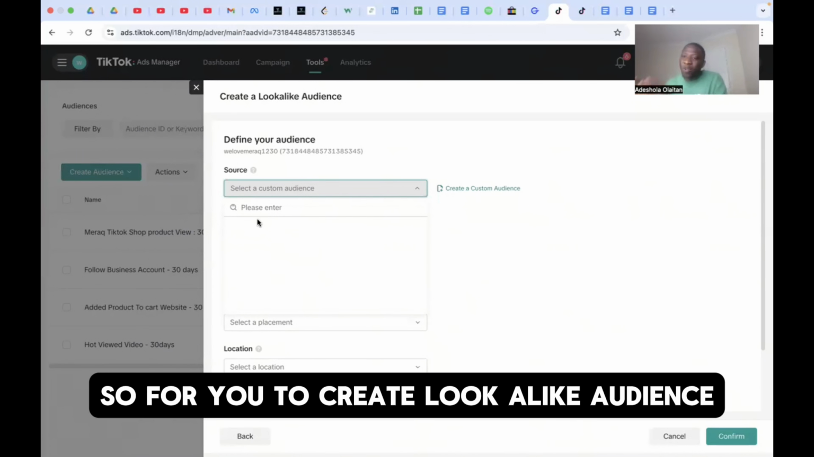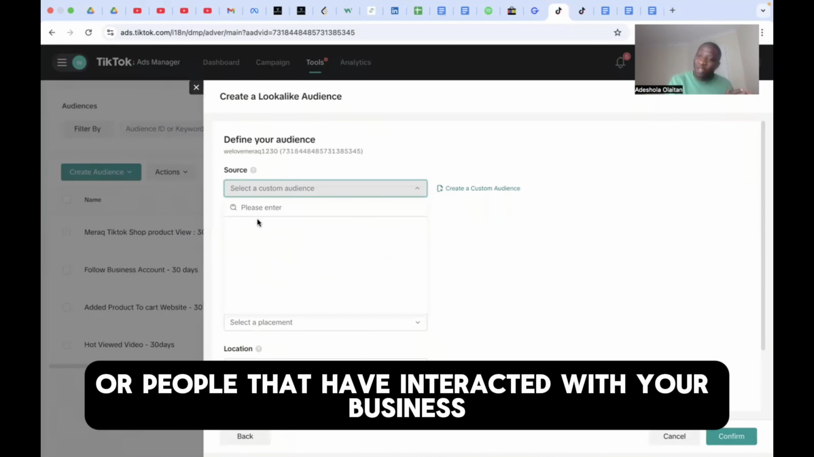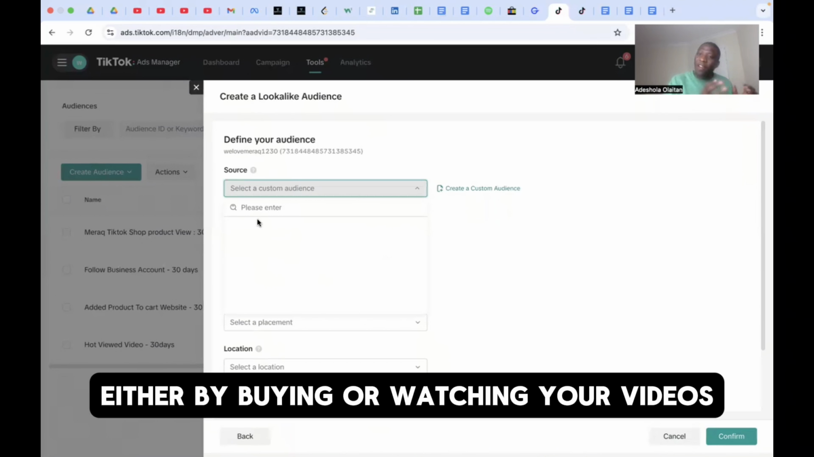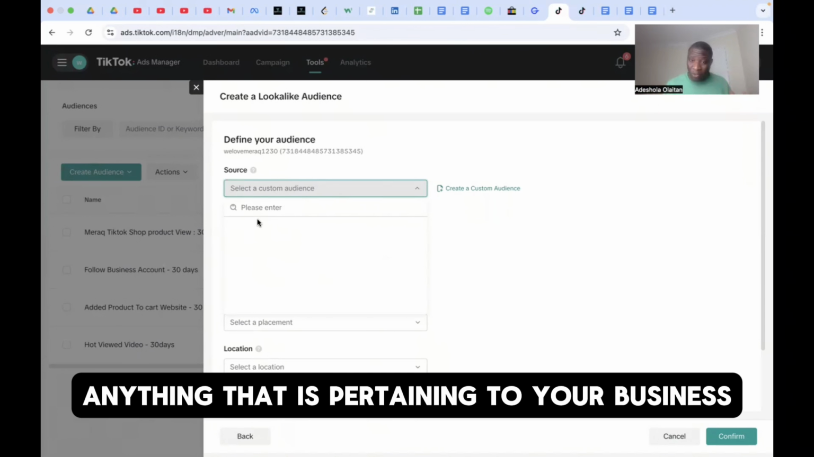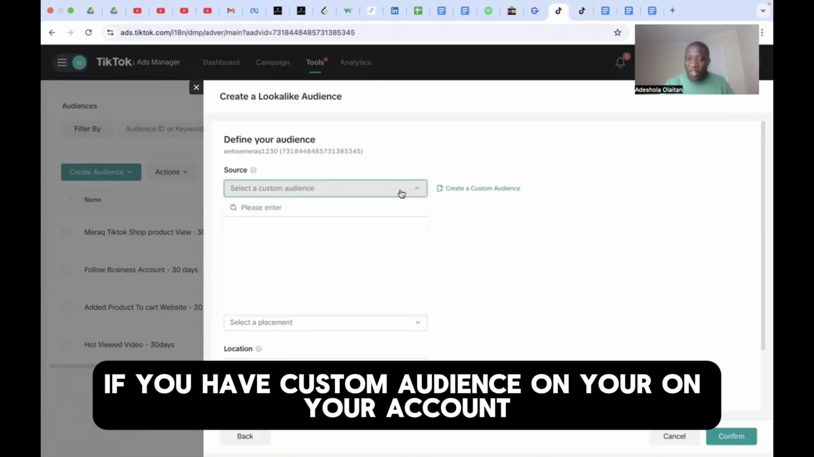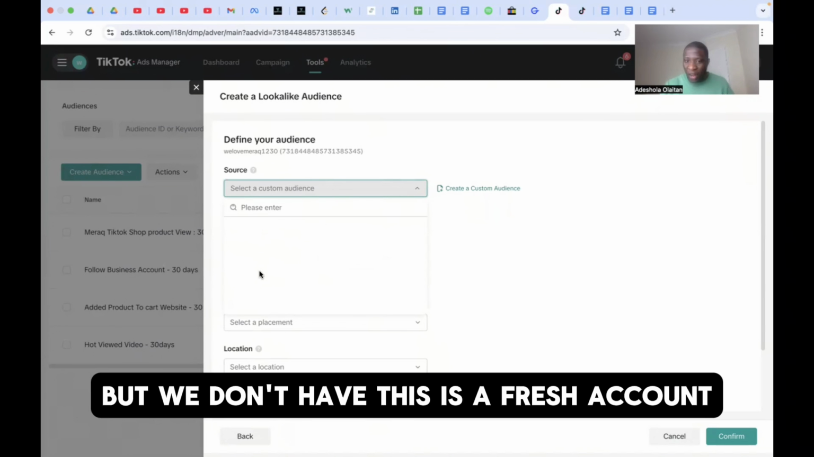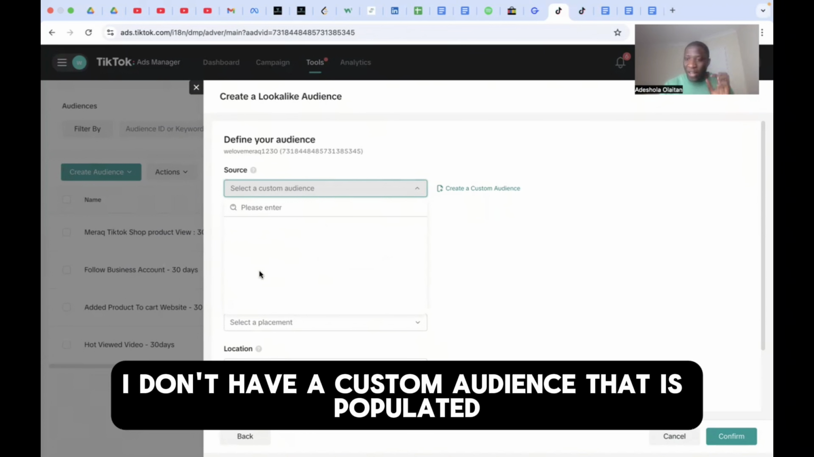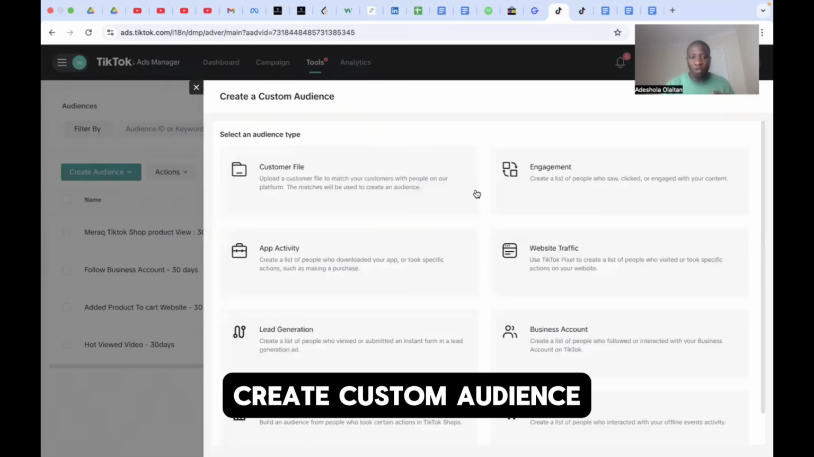So for you to create lookalike audience, you need to first create custom audience of people that have interacted with your business, either by buying or watching your videos or interacting with anything that is pertaining to your business. So the first thing you need to do is to come to, if you have custom audience on your account before, you can select your sources here. But we don't have, this is a fresh account, I don't have a custom audience that is populated. So the first thing I need to do is to come to create custom audience.